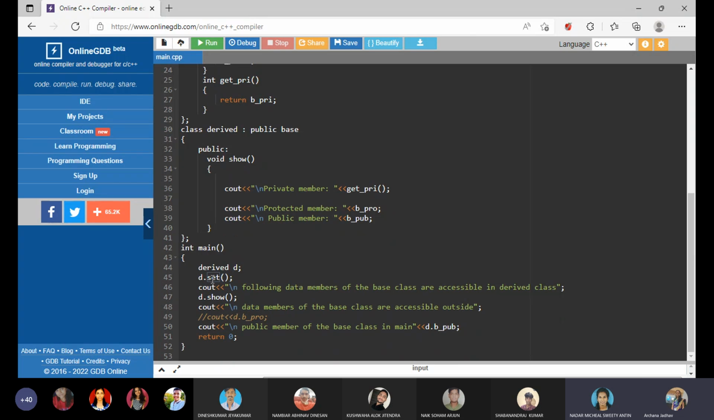Yes or no? Yes. Right? And then I am printing following data members of the base class are accessible in derived class. So I am calling d.show method. So d.show will display a private variable also, protected variable also, and public variable also. Okay. But directly if I write cout d.b_pro, though it is a protected variable, I will not be able to access it. I will get an error for this one.